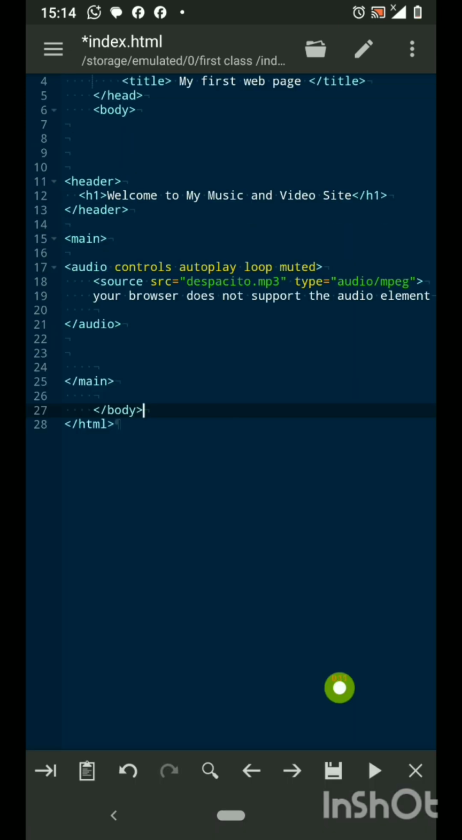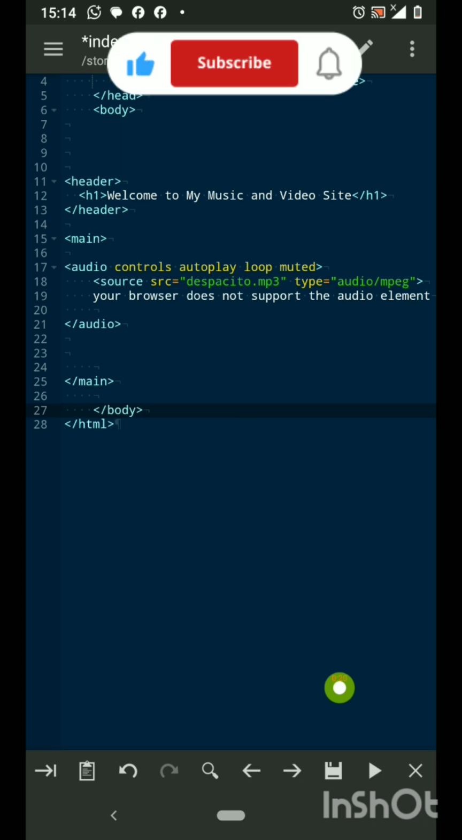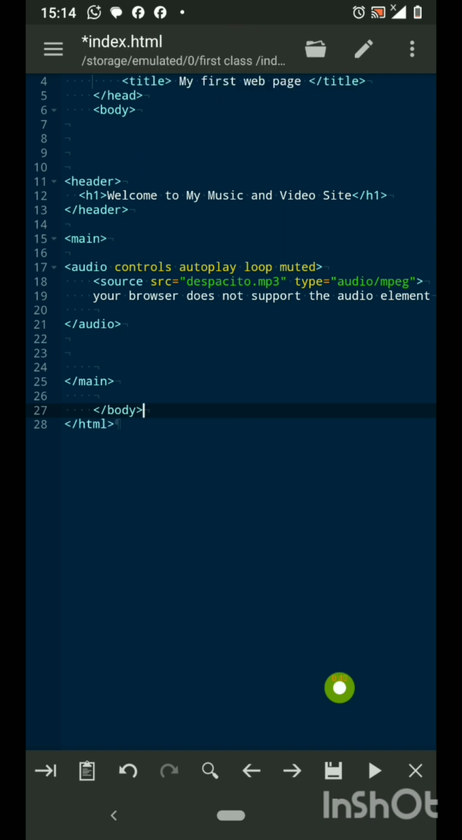Alright, so we have audio, then we have controls. This controls attribute is what gives the audio the ability to display on the browser, and also have the volume, play and pause. Then we can add other attributes to it like autoplay, loop and muted. Then I have my source, src, then the name of the audio, then the type of the audio, type is audio, then the file extension is the one beside it here, MPEG.